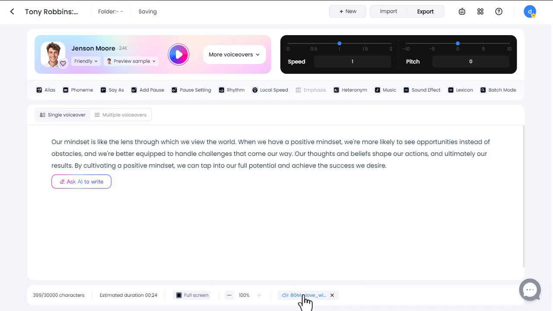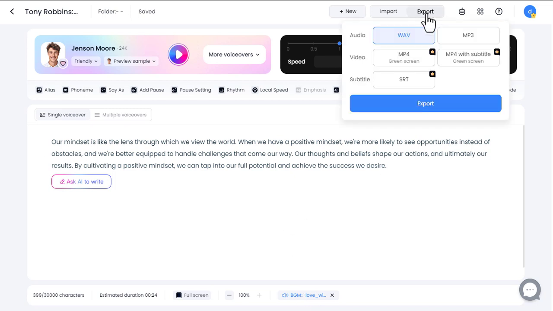Once everything is done, click Export button to download the voiceover. You can download it many formats like WAV, MP3, MP4, MP4 with subtitles, and SRT. I am downloading MP3 format as I will make talking avatar.